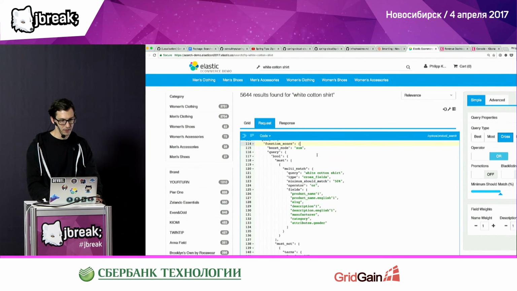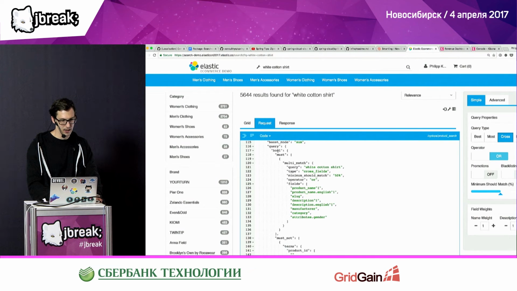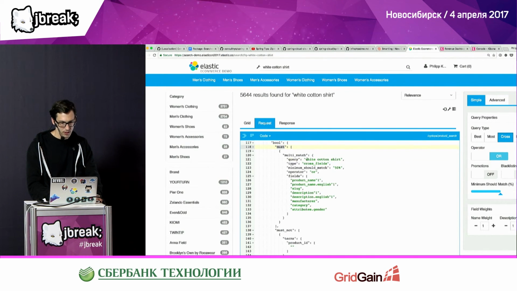We're defining a function score. And I say my query must contain white cotton shirt. I want to have that. Although white cotton shirt will be OR connected, at least half of the terms need to match. And we want to search over multiple fields.